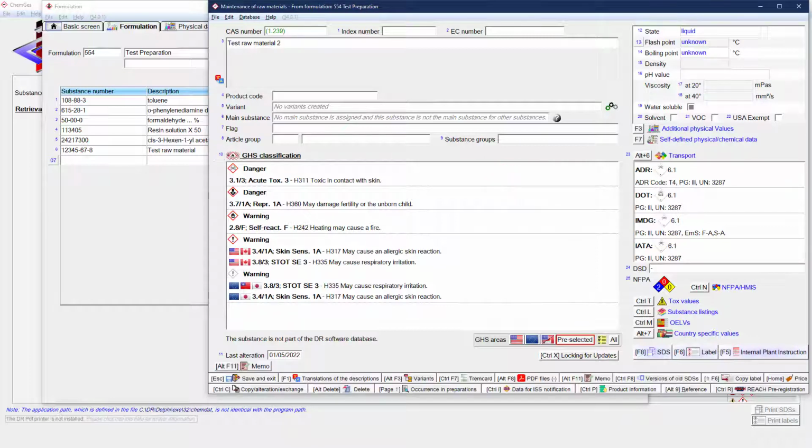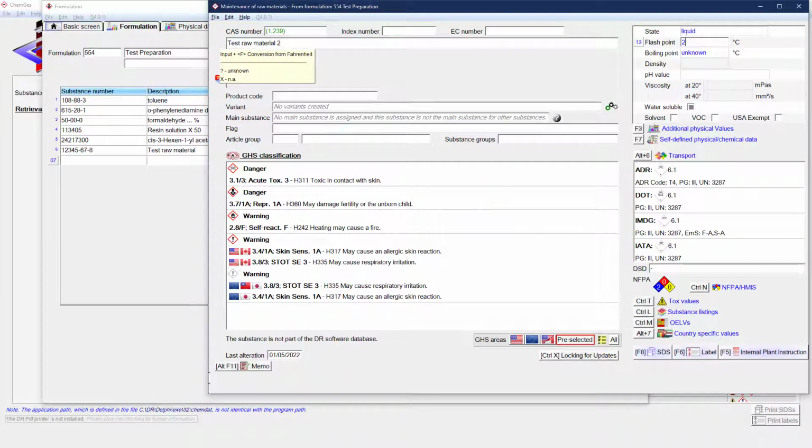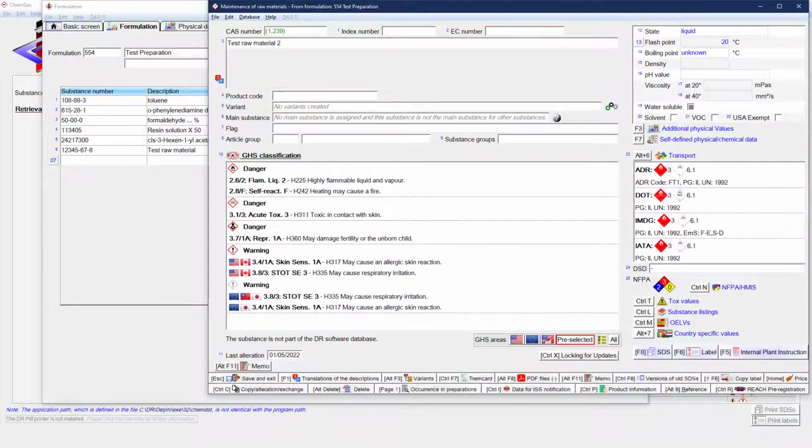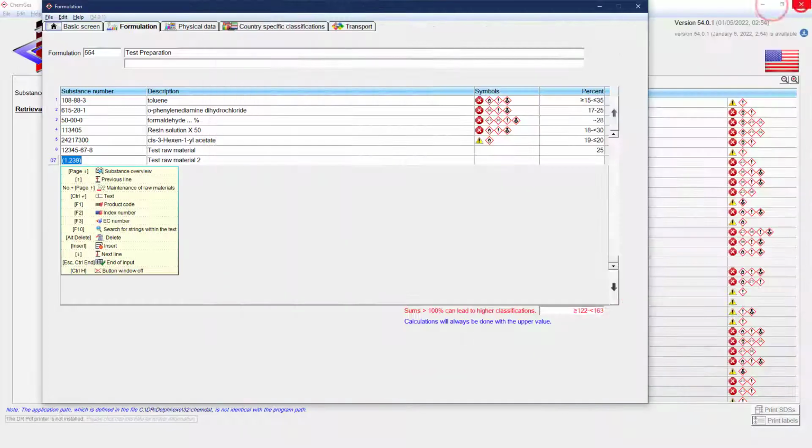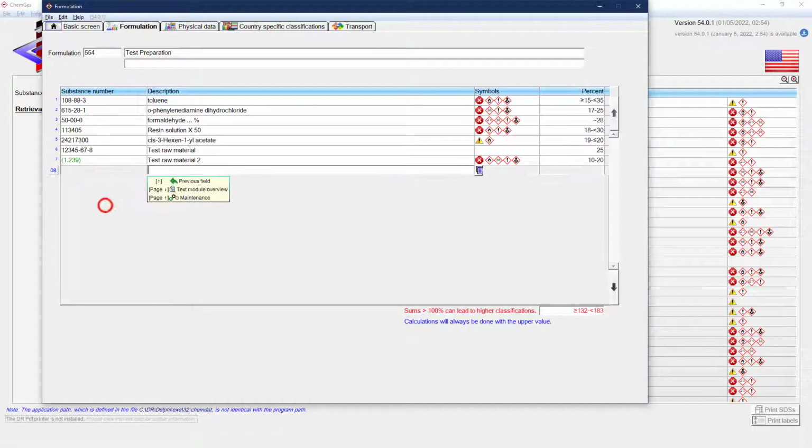These values are not absolutely necessary, but can refine the results of the calculations in the preparation. You will notice that ChemGes immediately recalculates the GHS and transport classifications for each entry. Manually entered H phrases will not be overwritten. Press Ctrl Enter, then you can write a comment text directly into the formulation.